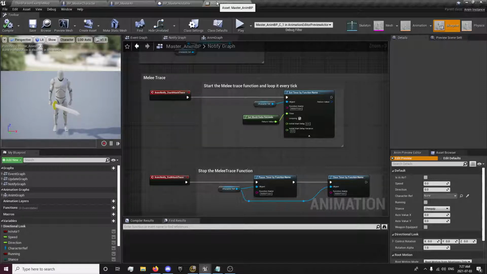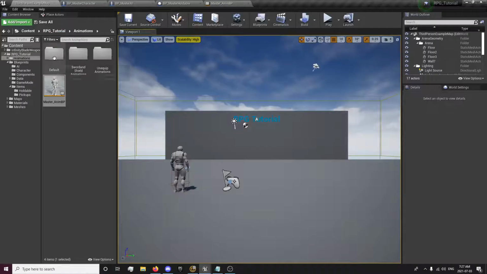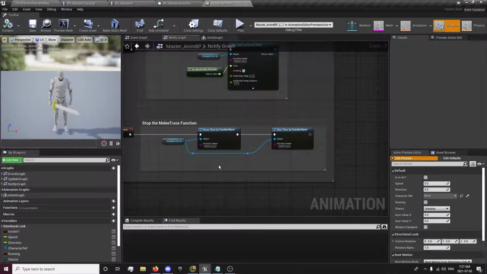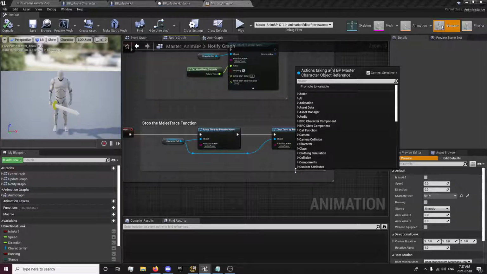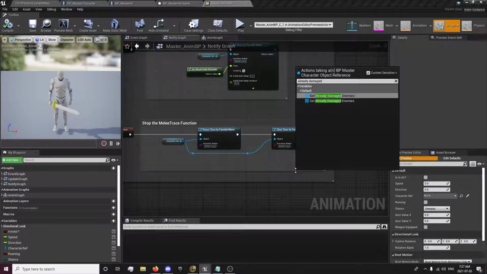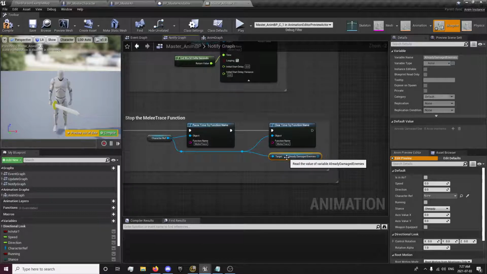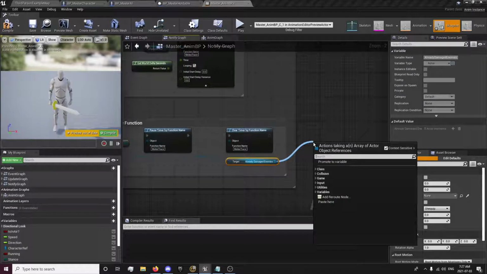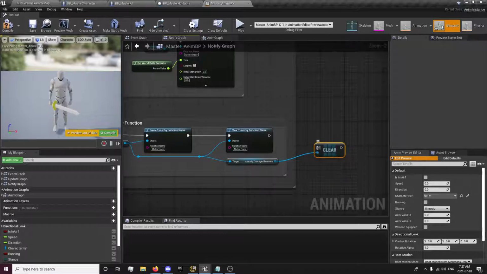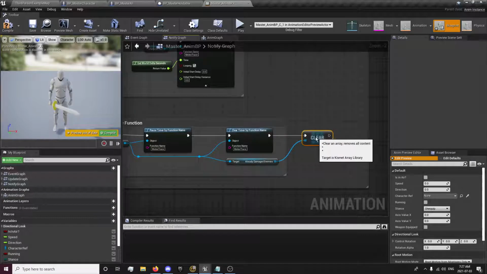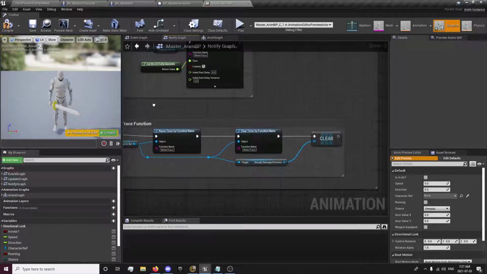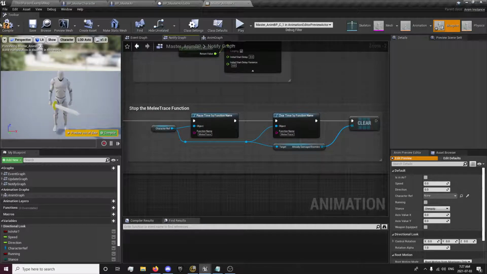So to fix that, we'll want to go to our master animation blueprint again, and in our character reference, we will drag out and get our already damaged enemies. And we'll clear the array. And this will happen when the melee trace ends, which is exactly when we want it to, so that the next time we melee trace, we'll be able to hit an enemy again.